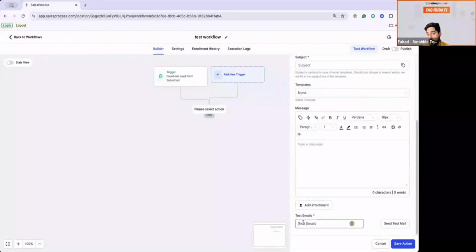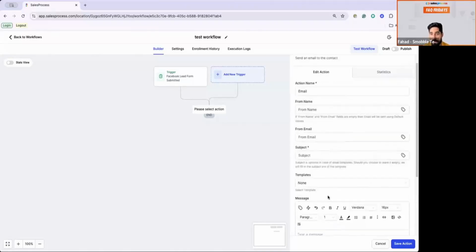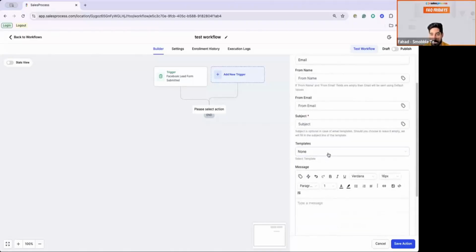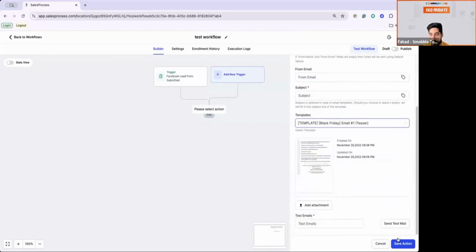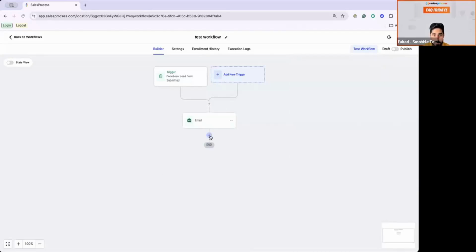Just to see if it works, you can also send a test email. You just type in your personal email, which you don't have inside sales process, and send the test email. If you see you're receiving it and it's coming up fine, then you just save the action. For now, let's just select this, save action.